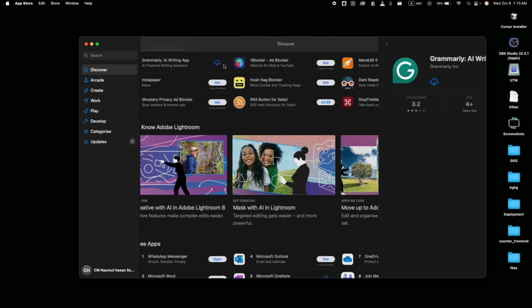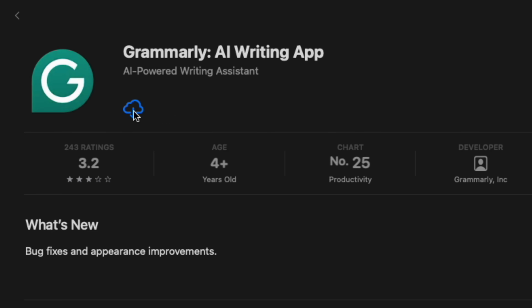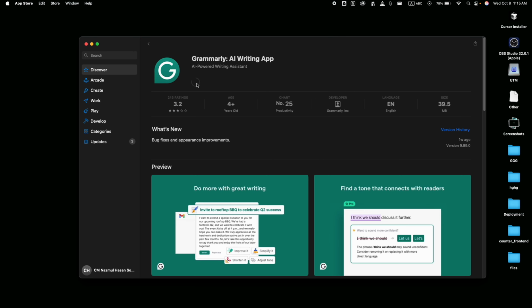For example, I want to install this Grammarly app. I'm gonna select it and click on this download button, and it will take some time to download and install it. The process is very simple and easy. Here you can see that it is being downloaded, and here it has been installed on my macOS. From now on, if I click on this open button, this app is going to be opened on my macOS.